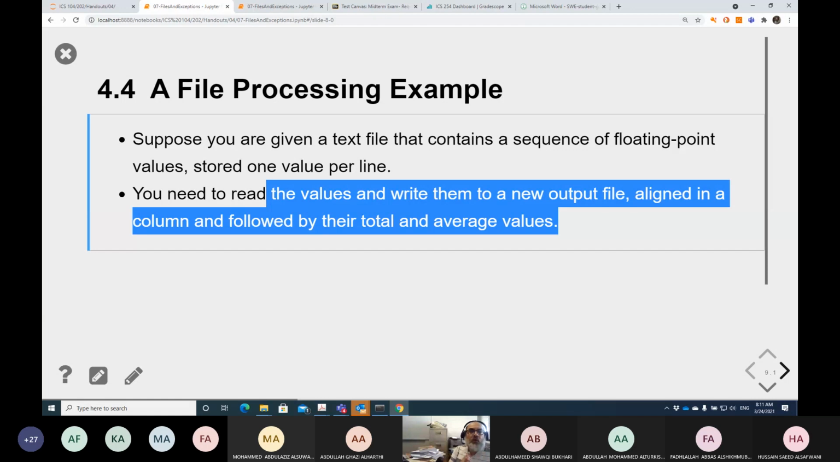Right. So now, as input, what do I have? I only have the floating point values, one in each line. I need to compute the total and the average. Can anybody tell me very quickly, what do you need to do in your program to compute the total and the average? You need to sum them, then divide by their number. Sum them. So you need to define a new variable, in which every time you read a value, you sum it in that variable.